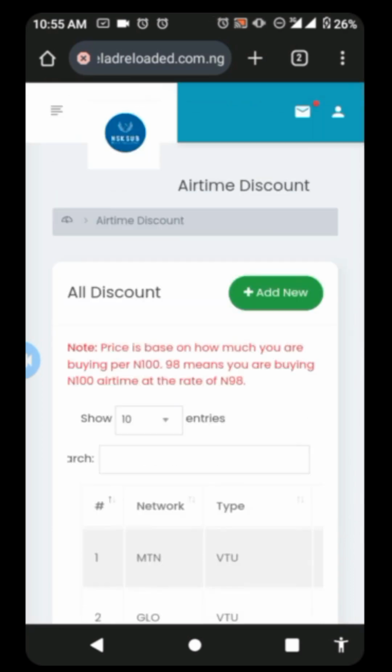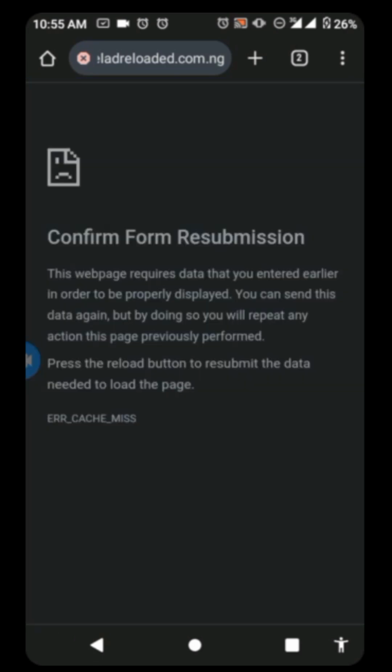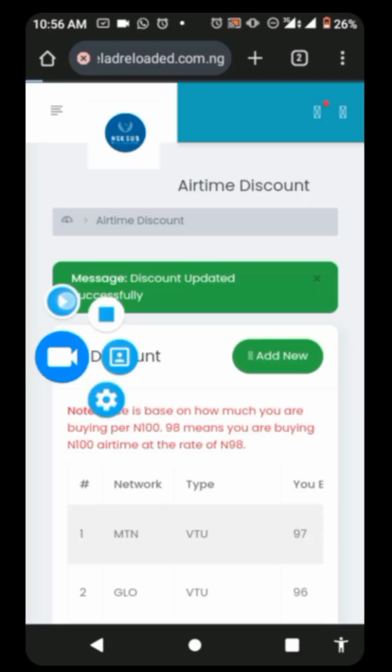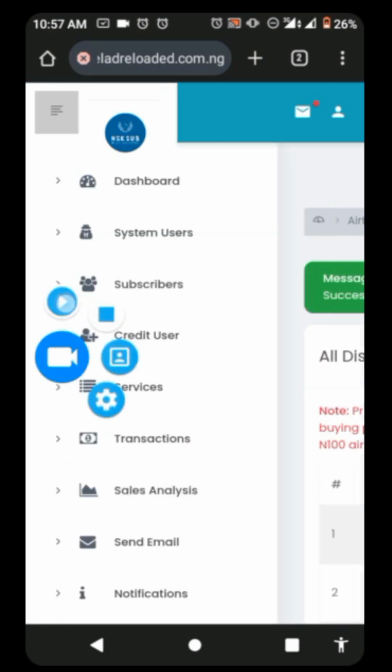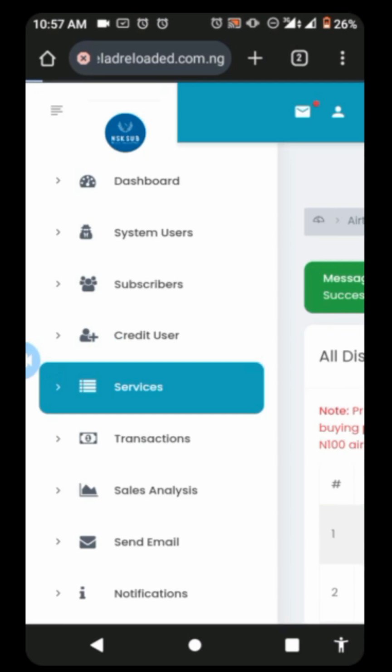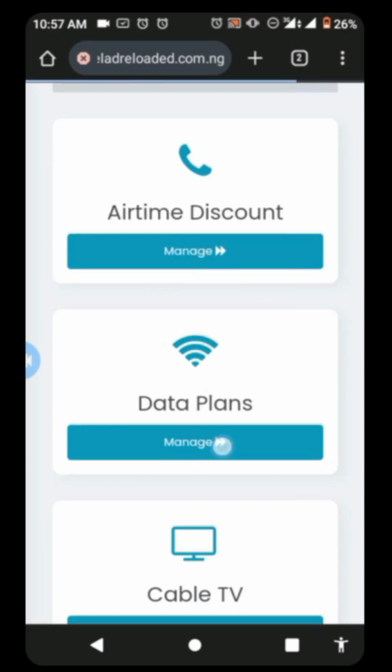Let's see the next one. Okay, we're still here, so click on back. Let me load it again. We have done that, so let's see the next thing we can do. Under services, I've done airtime. So for data plans, click on manage.